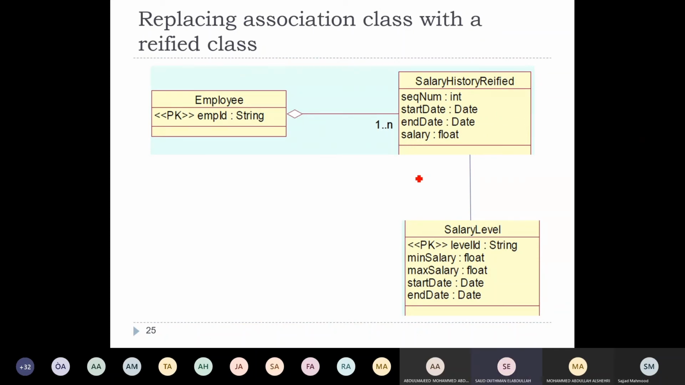It's like you're saying that every employee has one or many salary history required classes, and every salary history required has one salary level. Correct. So for a given salary level, within the same level I can have multiple minimum and maximum values, so I want to keep track of it. This means for a given salary level or for an employee, he can have multiple salary level histories, and I can keep track of what his changes were within the same level.